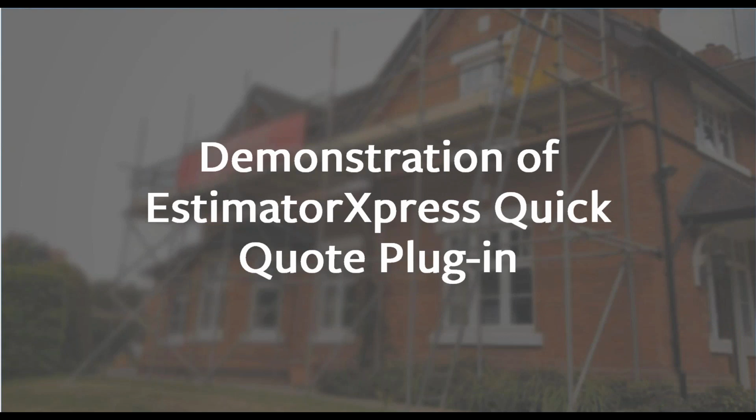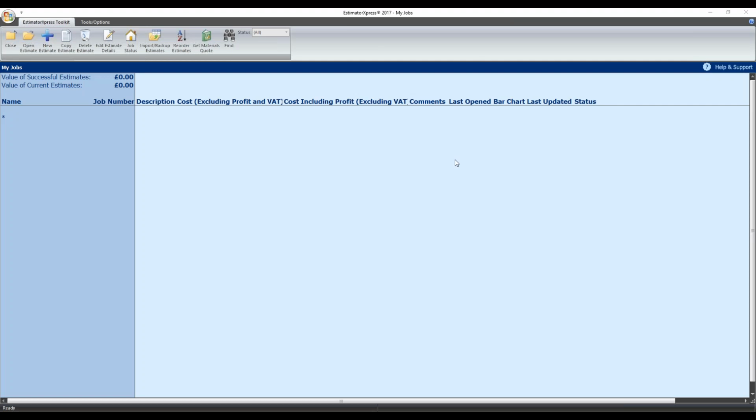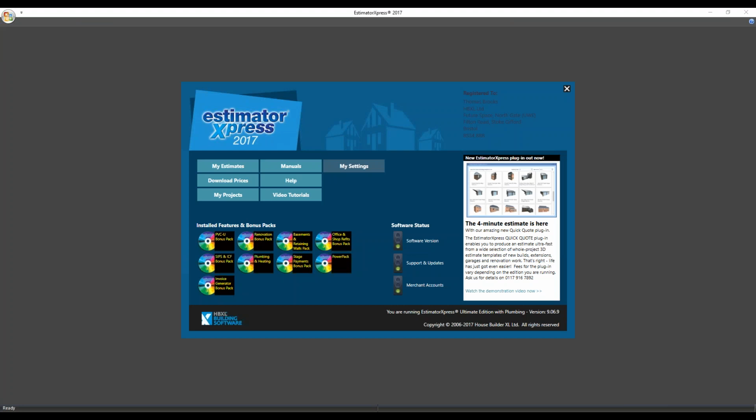So we're going to start now with a demonstration of the EstimatorXpress Quick Quote plugin. I've started on this screen, but I'm going to go back to my front page, because for those of you that may not have the Quick Quote yet, there are quite a few new workbooks that have been added to the software to allow for some of the templates to work. An example of which is a joining wall plastering. So what would be the external wall is now an internal wall and it needs to be plastered on an extension. There are new bathroom cloaks workbooks that have been updated with new materials added.